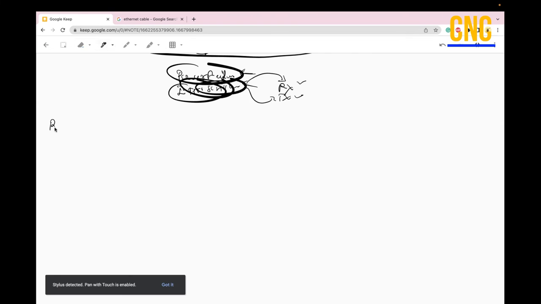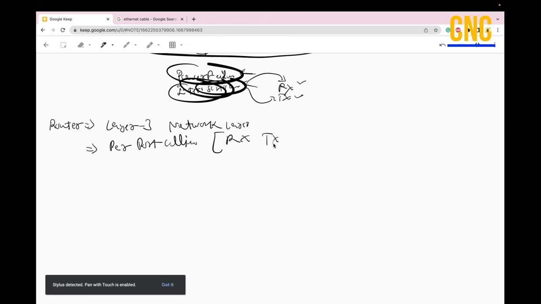When we talk about a router, that works at layer 3, at the network layer, that has per port collision. Why per port collision? Because it understands RX and TX, and if something happens, it will happen only for the single interface.